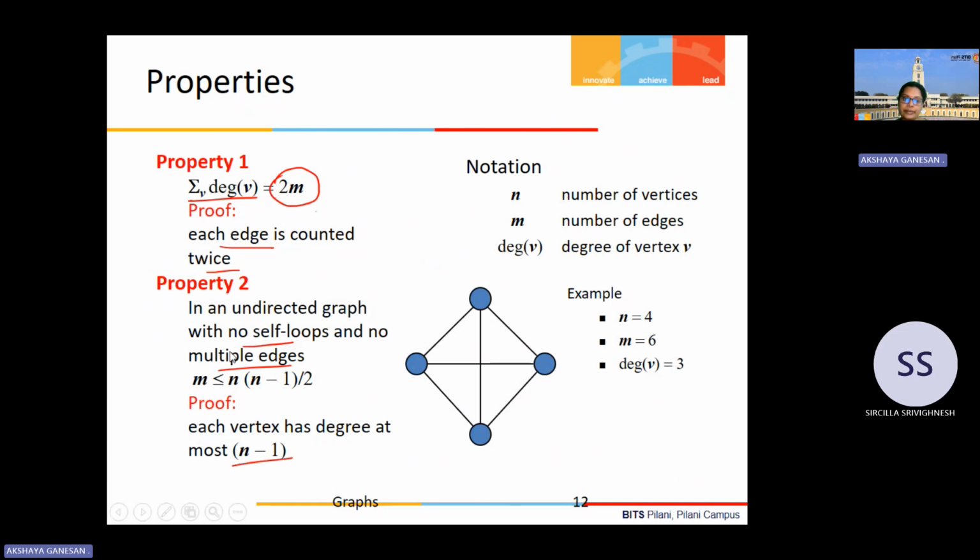Okay, I will tell you this. n is the number of vertices. So here what is n? Equal to 4. m is the number of edges. What is the number of edges? 1, 2, 3, 4, 5, 6. And what is the degree? 3, 3, 3, 3. So the summation of degree is 12, which is equal to 2m. So I think you don't have a problem with this.